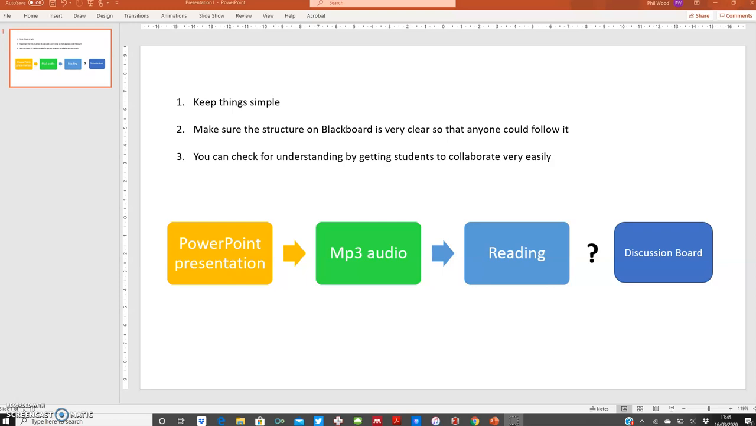But keep things simple, and I'll take you through the little model I've got below and then show you how that would work. Make sure the structure on Blackboard is really clear. With a lot of experience in distance learning, one of the main problems that students have is they're not sure how to make use of the resources that they're being exposed to. They're not sure how they fit together. So you need a really simple structure.